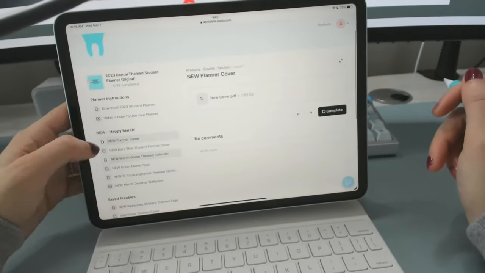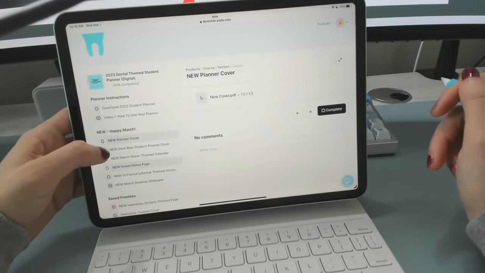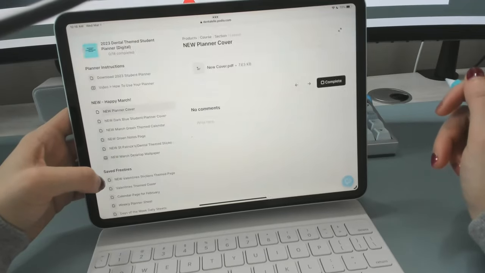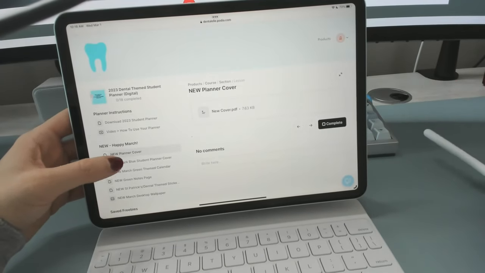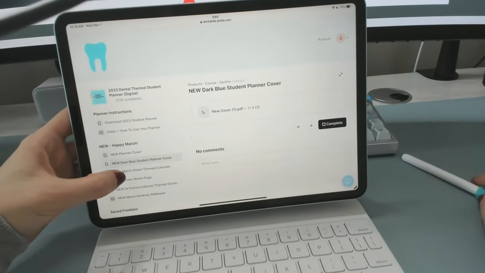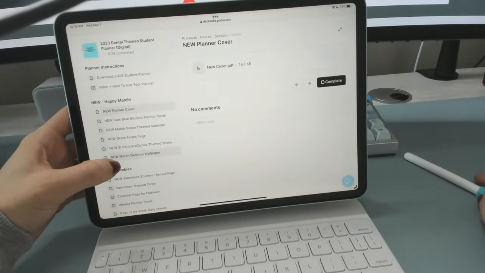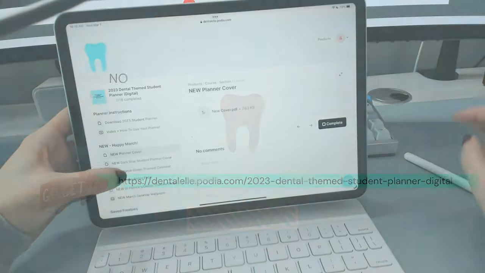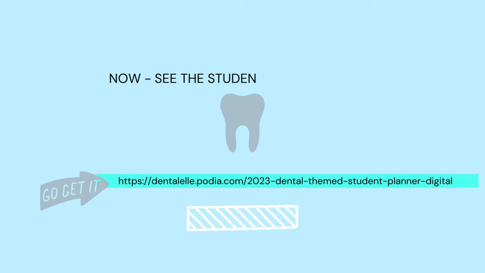So these are all the new ones for March. They're going to be a few more added by the end of the day, so depending on when you're watching this video, but you just click over to the left to look at the new ones, but then you need to click the actual file to download it to your cell phone, computer, tablet, whatever you decide. I'm just going to walk you guys through those.